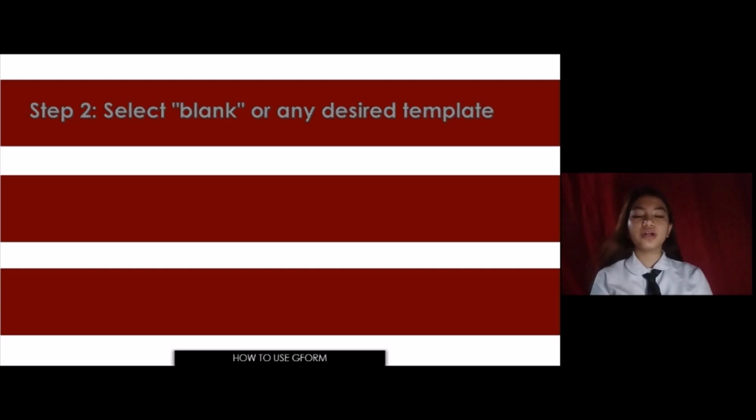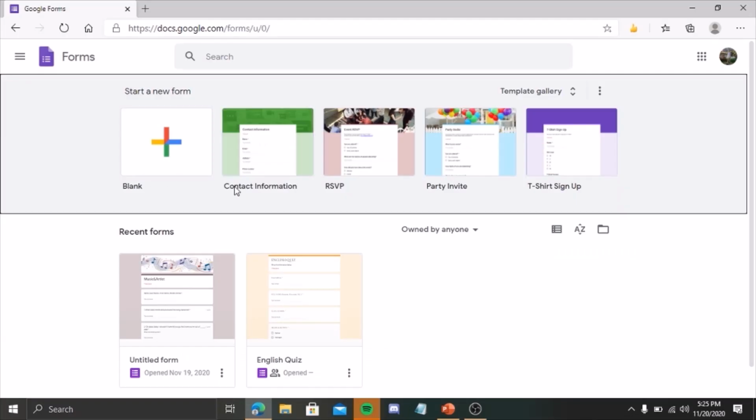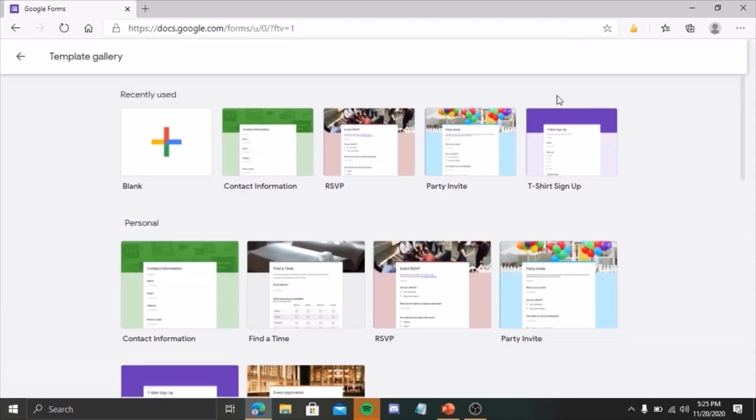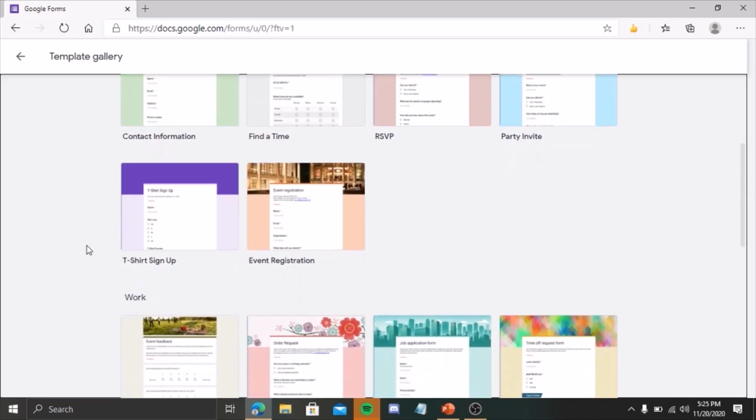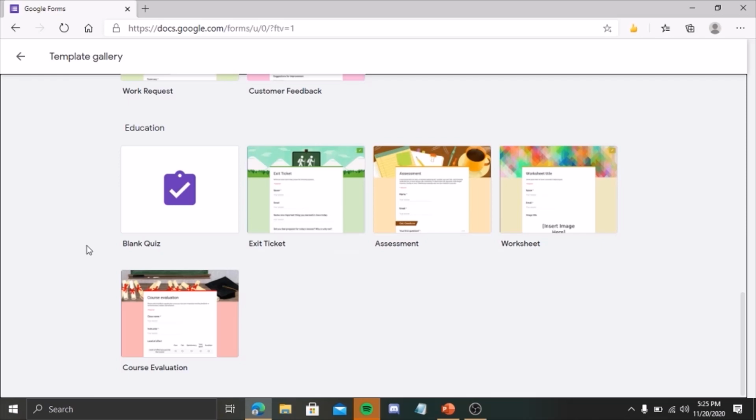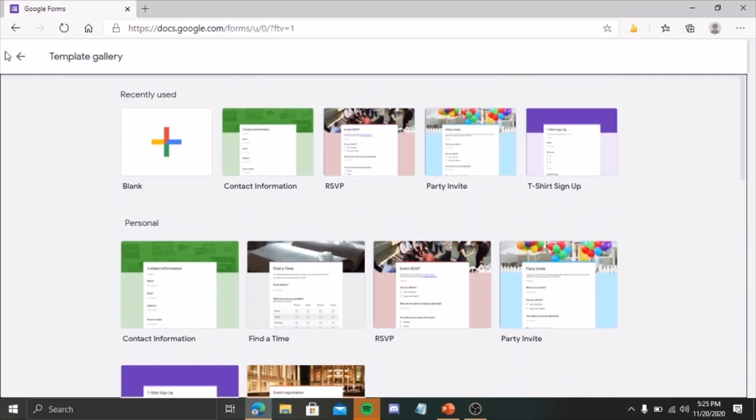Now step 2 is select blank or any desired template. So, as you can see here, there are many templates like the contact information, RSVP, party invite, and t-shirt sign up. You can also access more templates when you click here. Just scroll down. Or, if you want to customize, what you have to do is click blank.